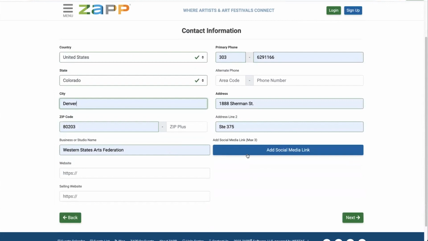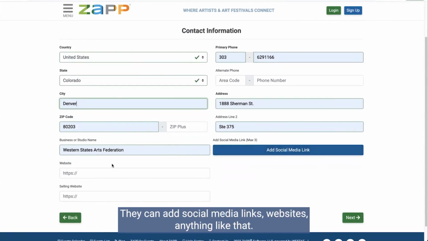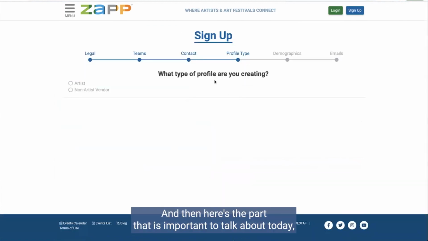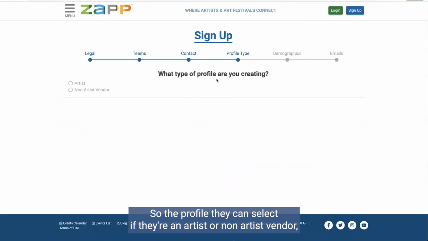Okay. And so, they'll enter their contact information. They can add social media links, websites, anything like that. And then here's the part that is important to talk about today, and that's the profile type. So the profile, they can select if they're an artist or non-artist vendor.